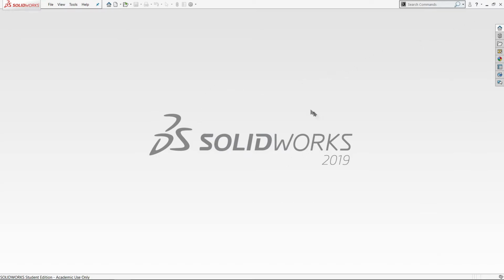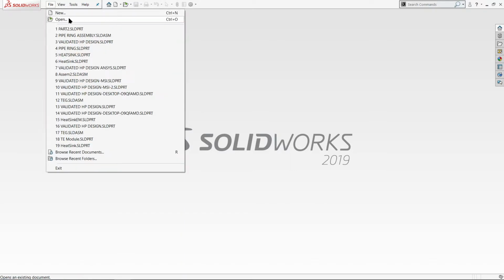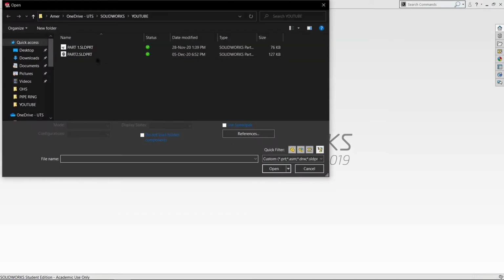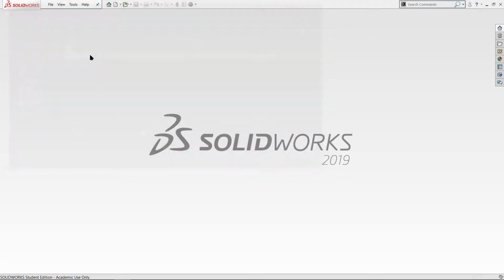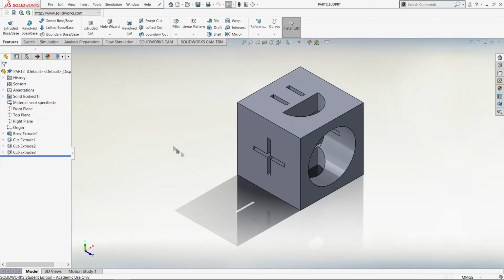In order to load up our part 2, we'll need to firstly click on File in the top left hand corner and then click on Open, and then navigate to our part number 2 and double click it, and then that should open our part. So this is the cube that we designed in the previous video. In this video we'll fillet the corner edges, so we'll fillet all these edges around the cube.